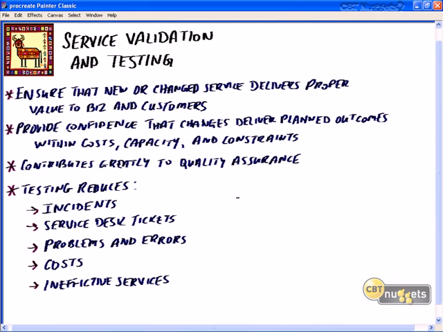We want to provide a high degree of confidence that the changes that were delivered deliver the planned outcome, and it needs to be within all of the costs, the capacity that we have, and any constraints that were in place. So not only do we want the service to be validated as performing within the parameters that we planned, but that we didn't have any cost overruns, any capacity overruns, those types of things.